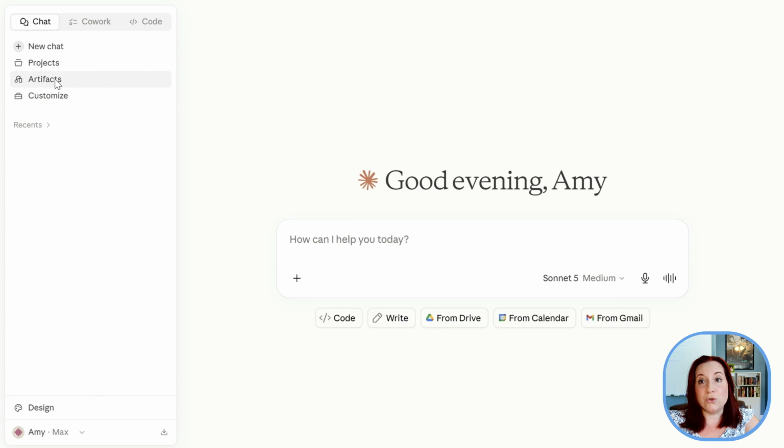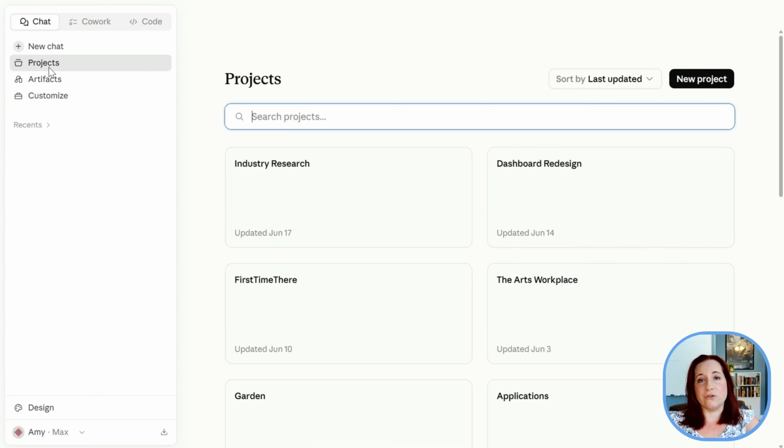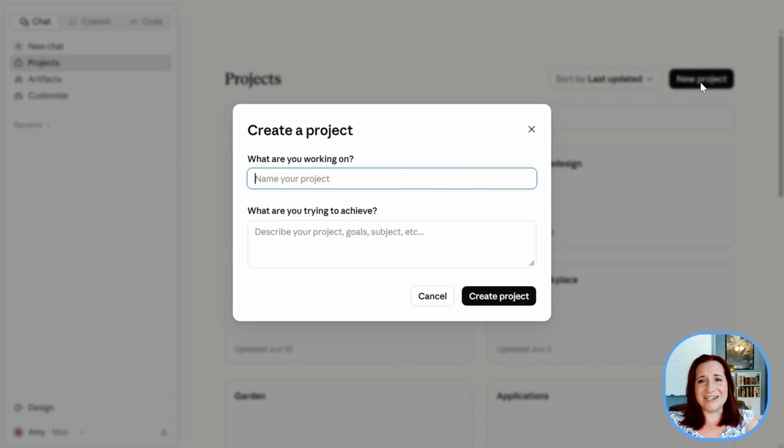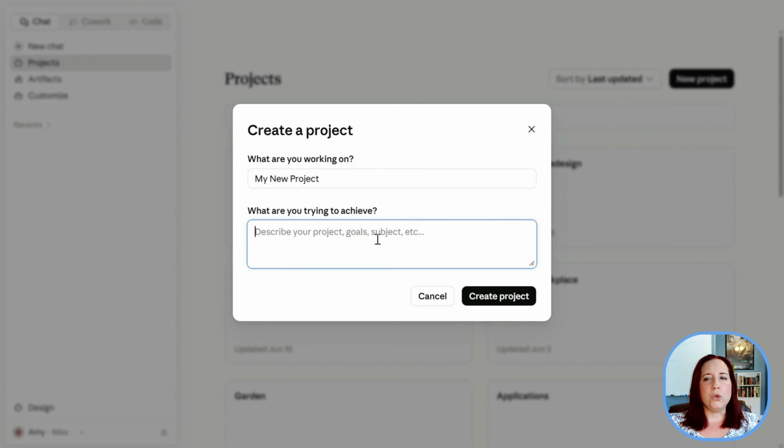Which brings me to projects. This is the feature that changed how I actually work inside Claude. A project is a persistent workspace for specific purposes. So instead of having a generic conversation with Claude every time, you open a project that already knows who you are, what you're working on, and what documents are relevant to that project. That context carries forward. You're not re-explaining yourself every session.